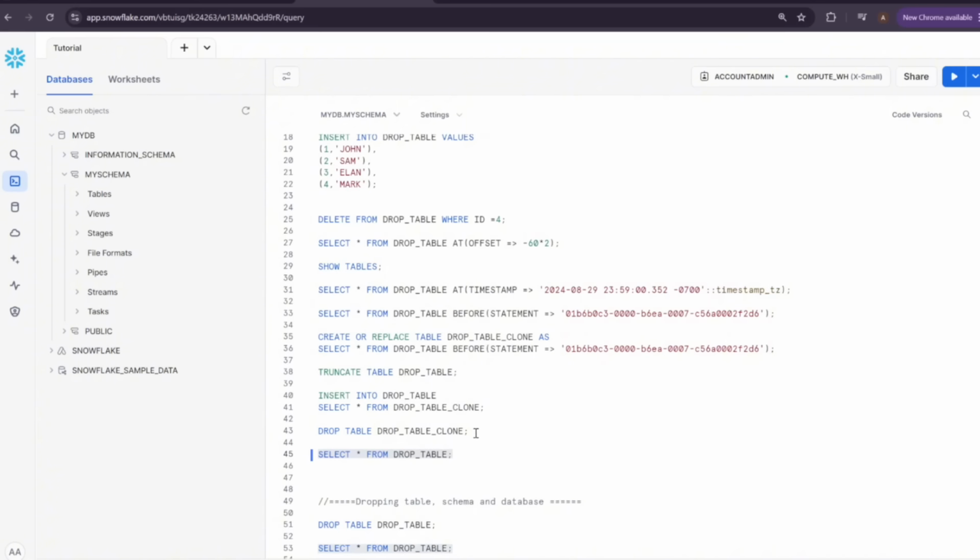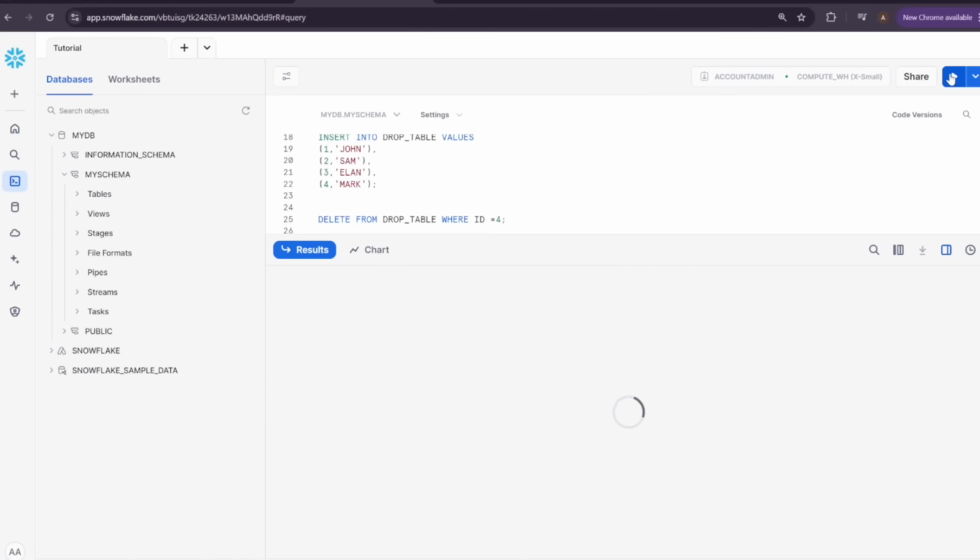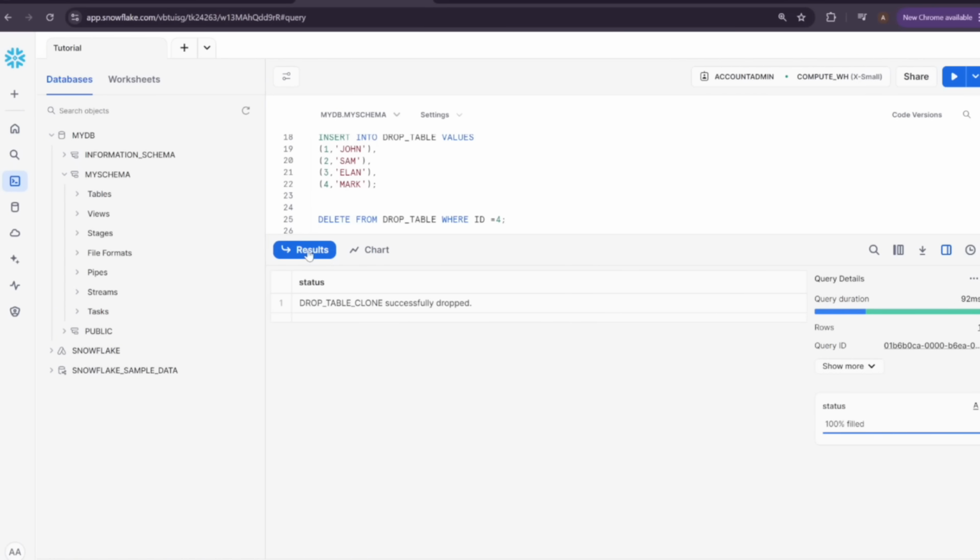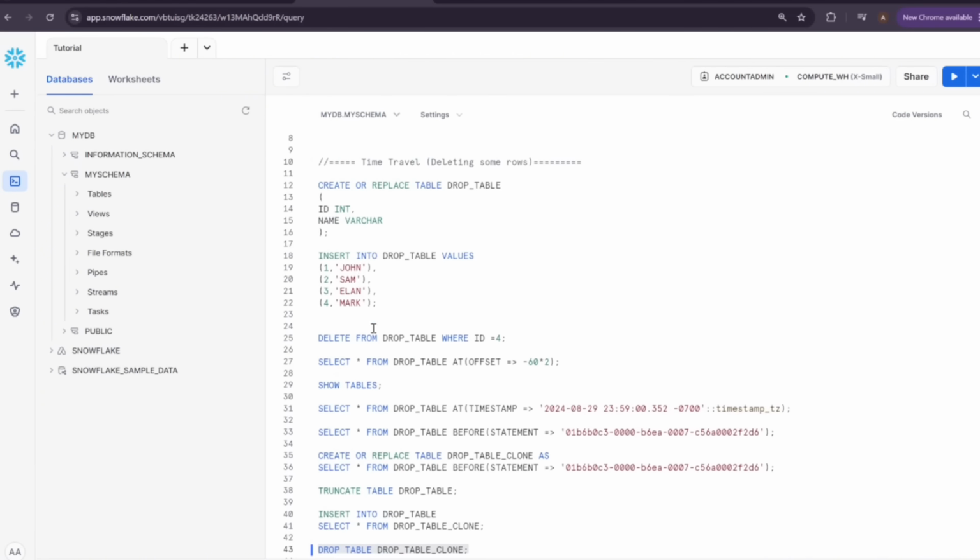That's why you can recover those mistakes that you have made intentionally or unintentionally by deleting some rows of the tables. And then you can go back and drop your clone table because you don't need it. So this is how you can use time travel by using the at command or before command in Snowflake to reverse the mistakes that you have made while deleting some data from your table. So this is one way to do time travel in Snowflake.